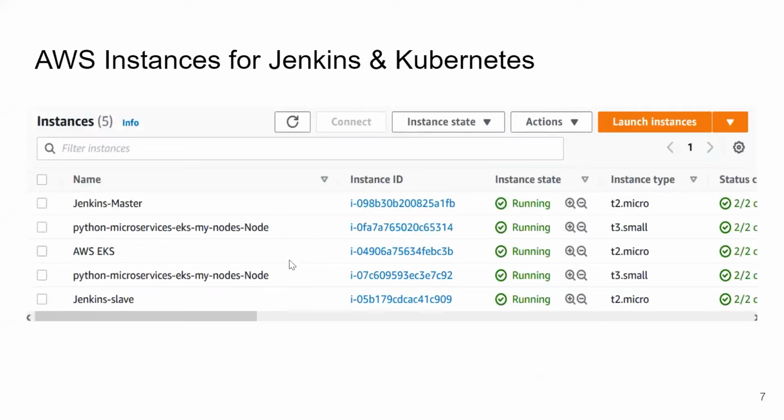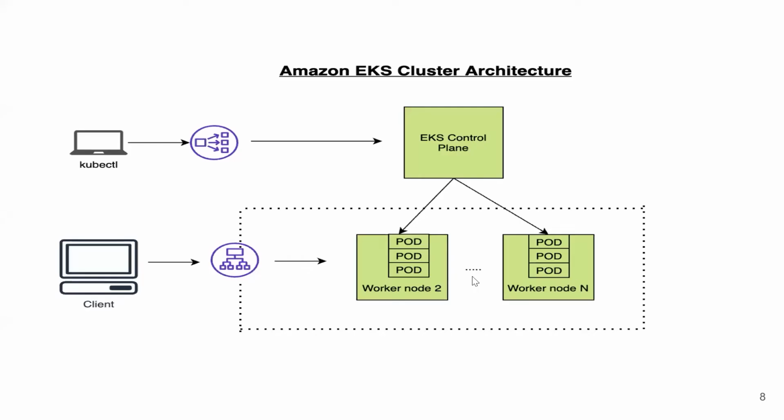As you can see, we have 2 Jenkins instances, one master and one slave. We also have an AWS EKS instance and 2 Python microservices cluster nodes created by using the eksctl command. We have used the Amazon EKS cluster because it's beginner friendly. The eksctl command basically uses CloudFormation under the hood to create one stack for the EKS master control plane and another stack for the worker nodes.